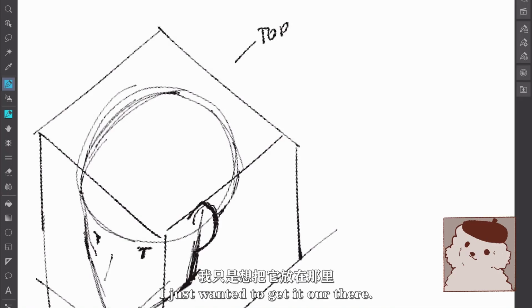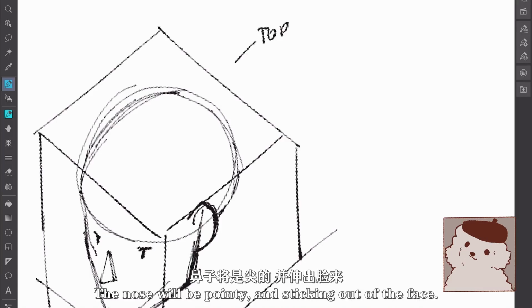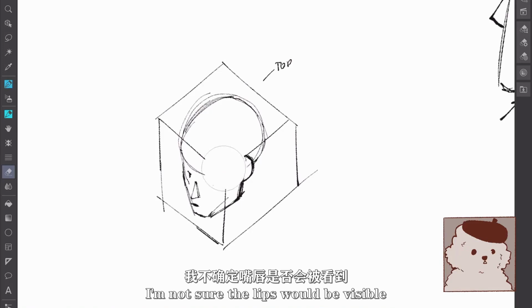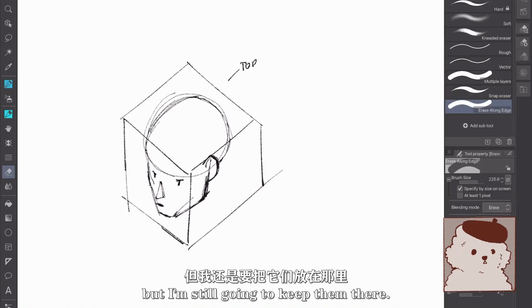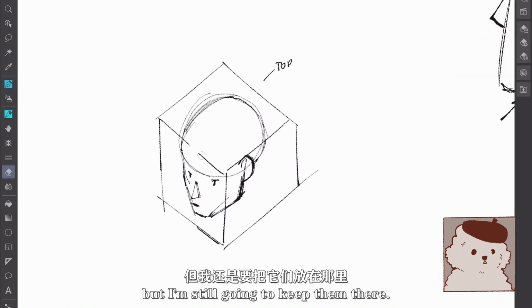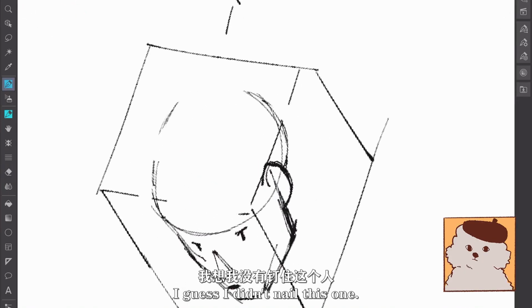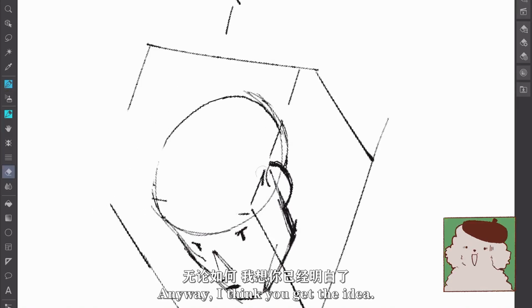I just wanted to get it out there, so the nose will be pointy and sticking out of the face. I'm not sure the lips will be visible, but I'm still gonna keep them there. Yeah, he kinda looks like an alien though. So yeah, I guess I didn't nail this one. Anyway, I think you get the idea.